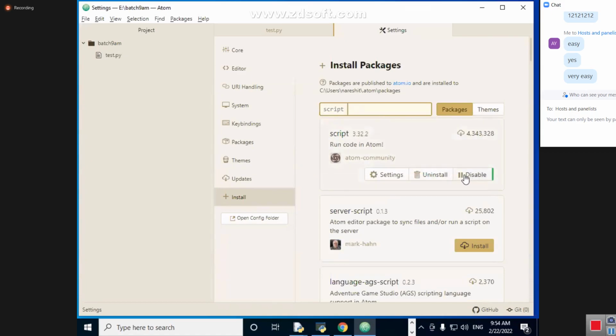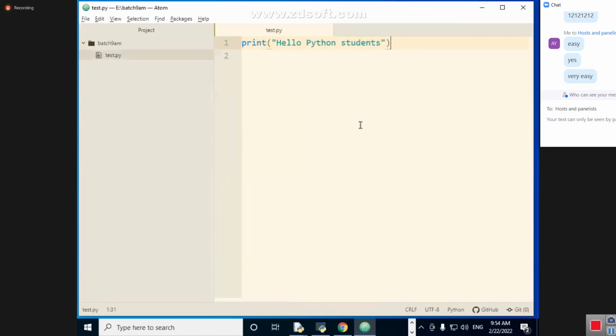So if you don't go for it, even a disable, your Python program will not run. I had already installed it in the morning hours. Which one was installed? Script was installed. Then only your Python program can run. Clear? Easier? Difficult? Easy.